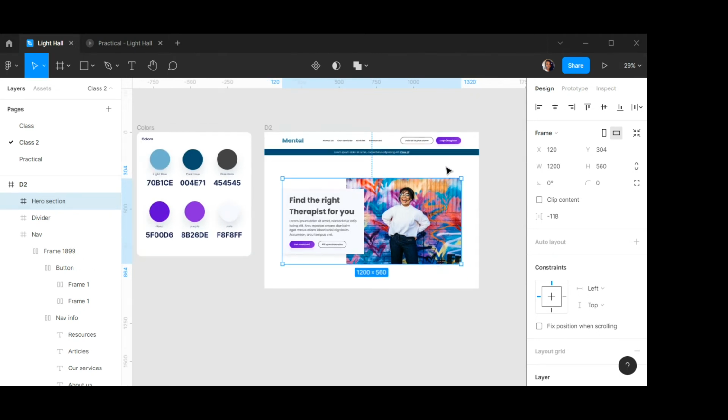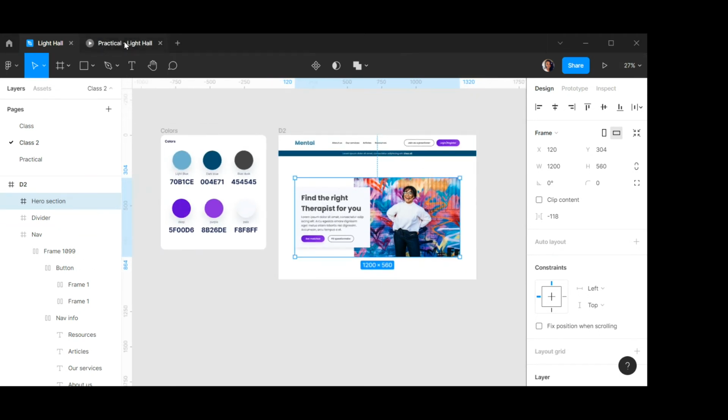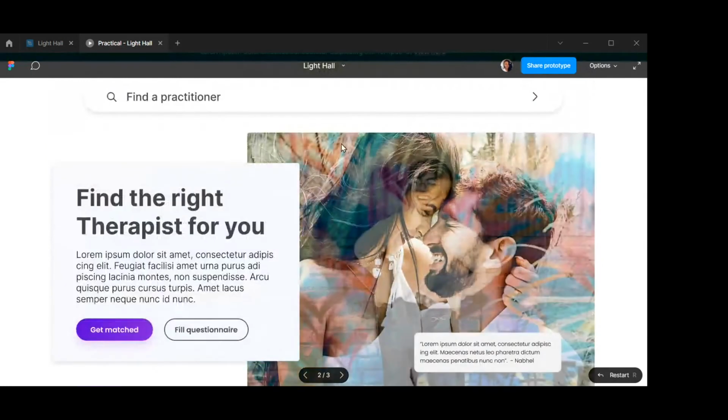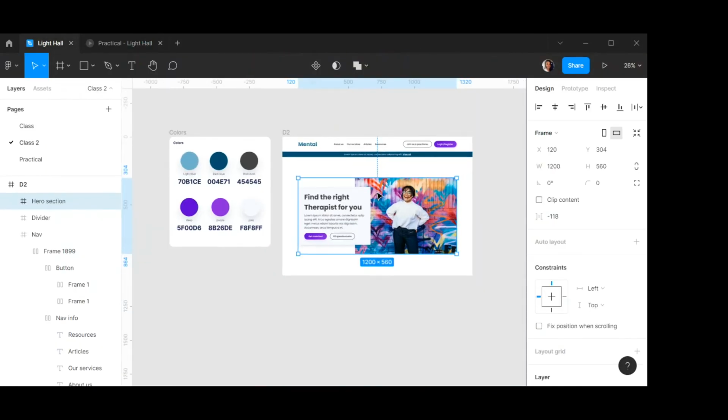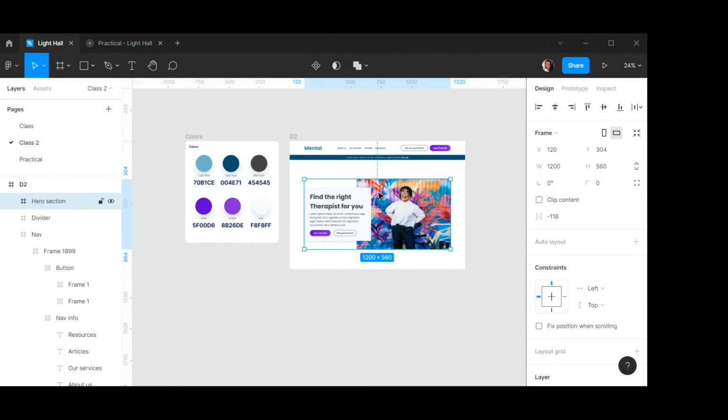So the next thing we're going to do, remember we want to create this animation here to change. Yukara is asking, did you frame both the hero text and image together? Yes, we framed both of them together and we named it hero section.